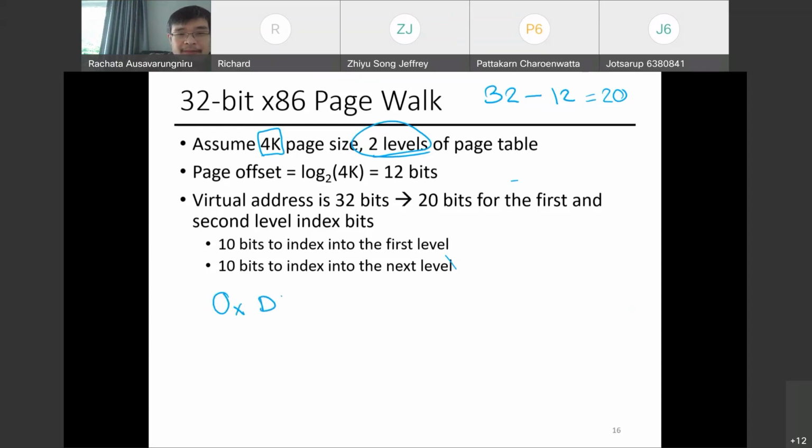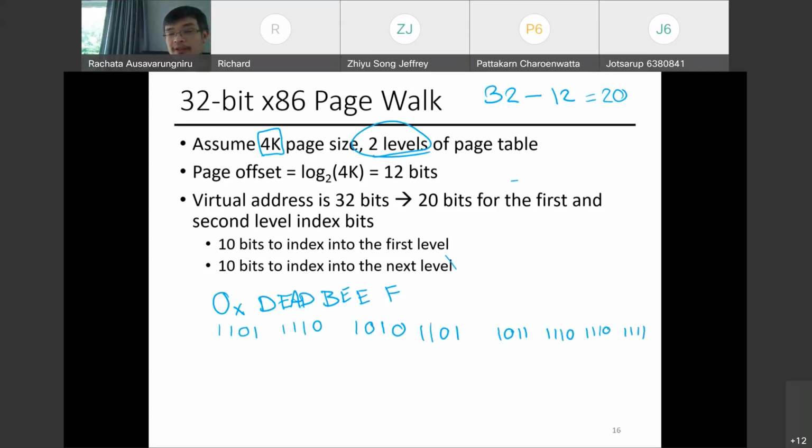All right, no one typed anything. I'll still do this. DEADBEEF. All right, so I'm going to convert this to binary. D is 1101, I think. E is 1110. A is 10, which is 1010. B is 1011, E is 1110, E is 1110, F is 1111. So we have a 32-bit number.